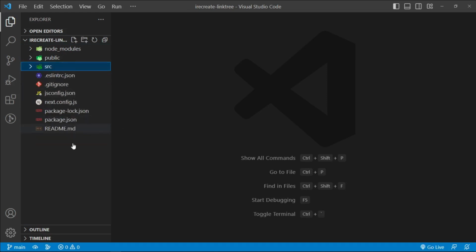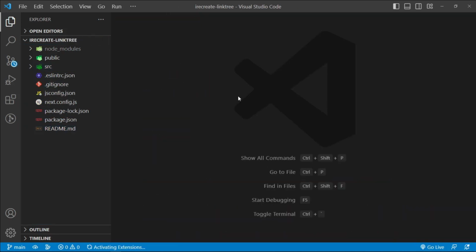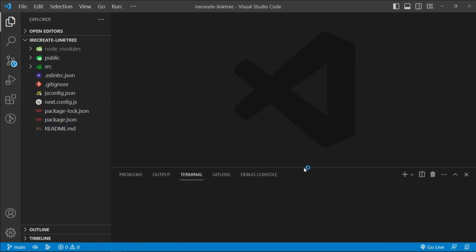So right away, I want to install Tailwind CSS because we're going to be using Tailwind CSS for this project. So I'm going to open up my terminal using Ctrl and J. And then I'm going to take a break because my computer has started its issues.